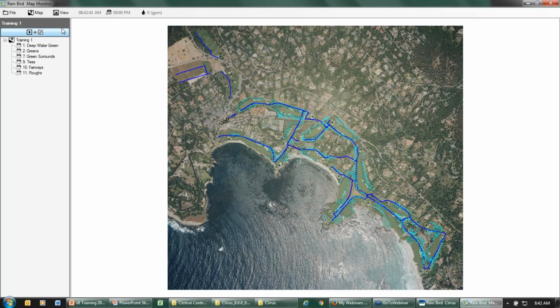So that's how you navigate around the map in version 8. It's much simpler, much faster, and much less cumbersome than version 7.